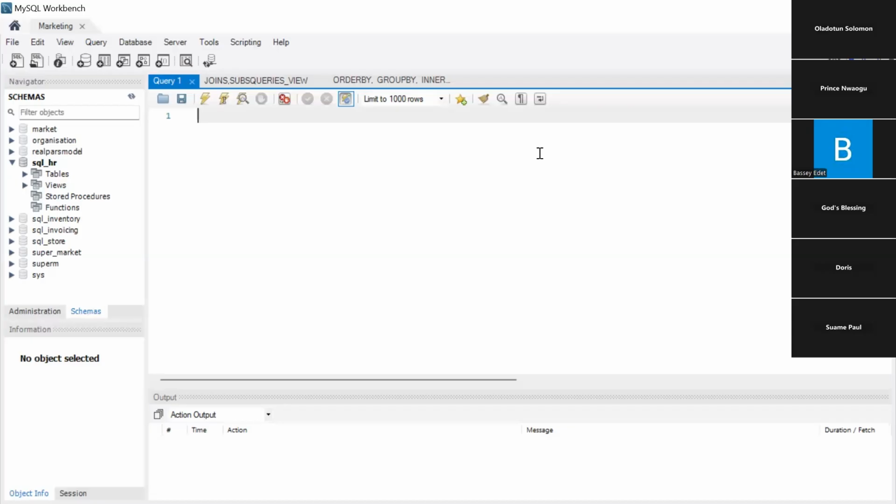So I think today we're going to be starting from the joint function. That's where we'll be starting from today.